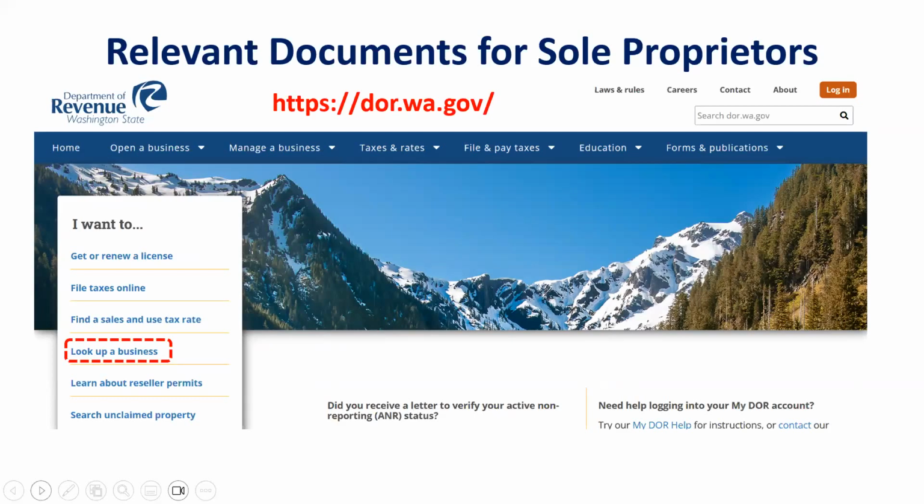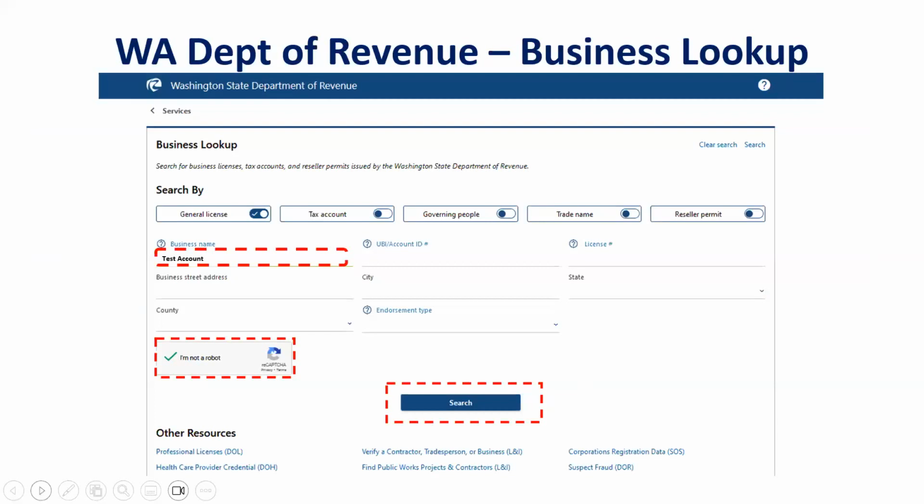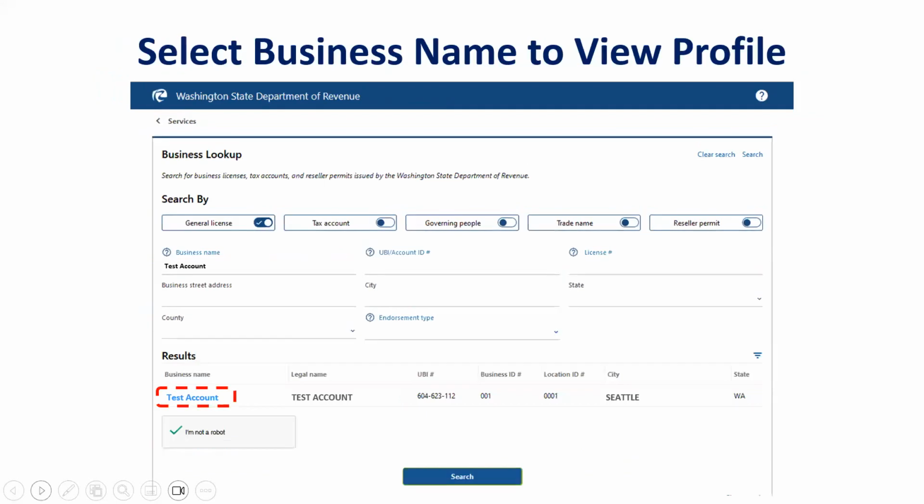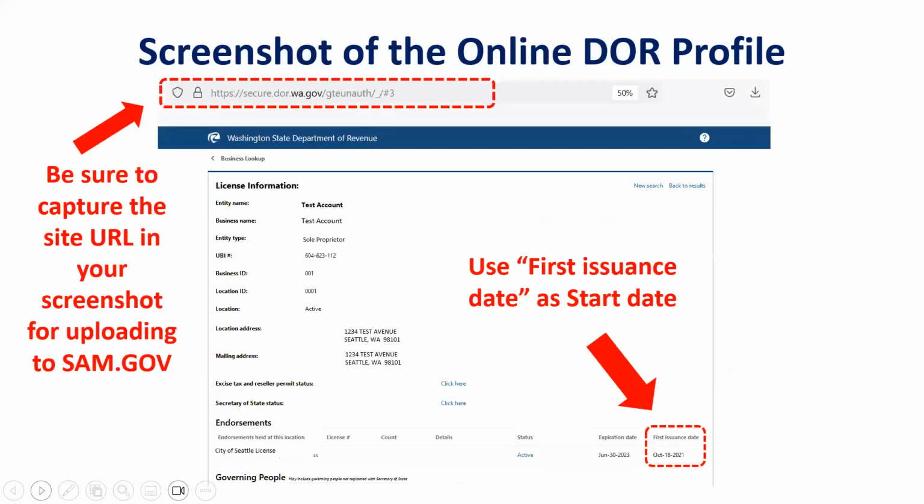For sole proprietors, the Washington State Department of Revenue is an excellent resource. Select Look Up a Business from the main page. This will bring up this business lookup form where you can enter your business name or your UBI number and hit search. A listing of your business will then come up and you can click on the business name to see your profile.